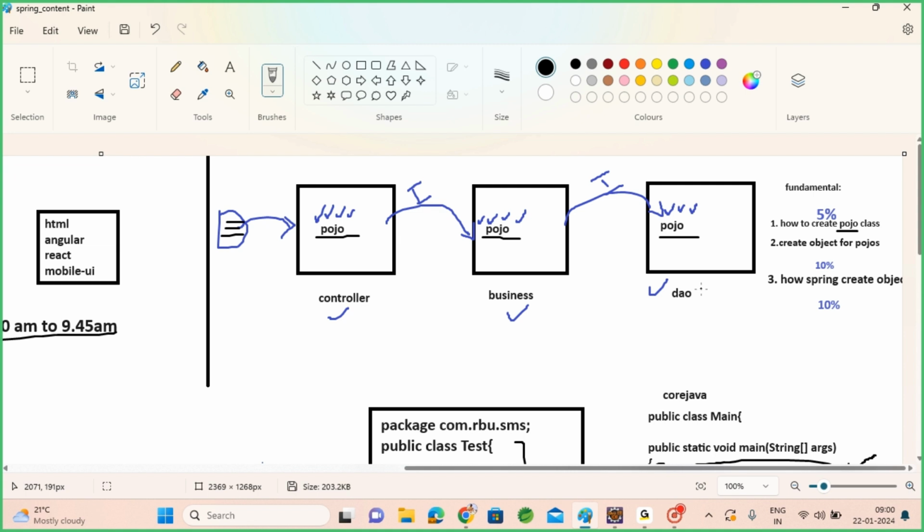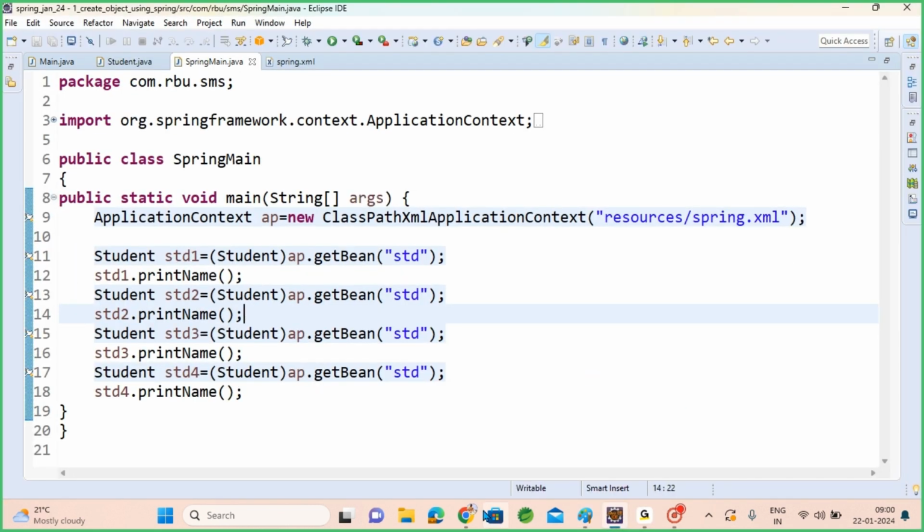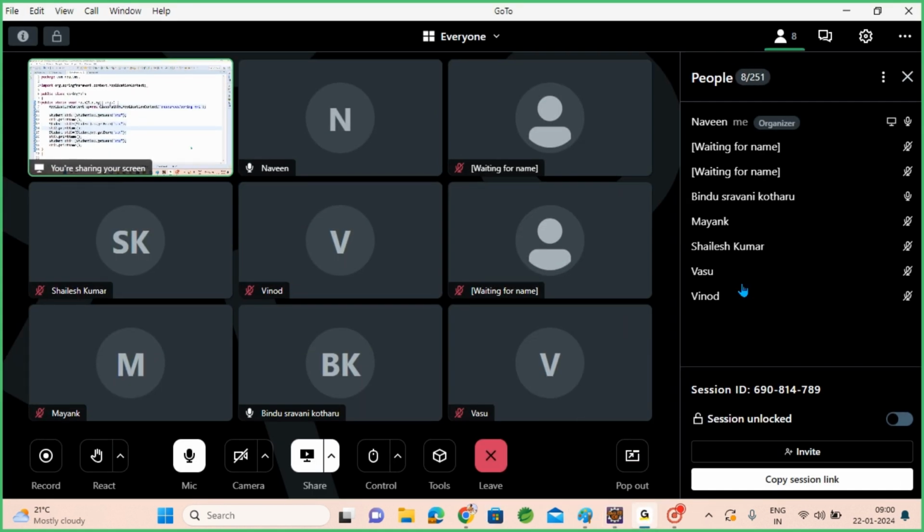So we call those simple classes POJO classes. Simple Java class, you can say POJO class. Can you all give me an example of a simple Java class? Can you write it in chat? The chat is available for you.